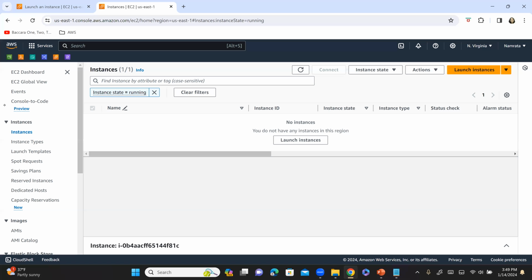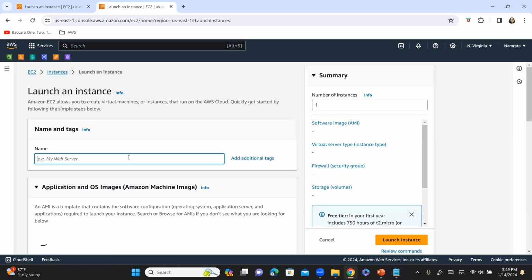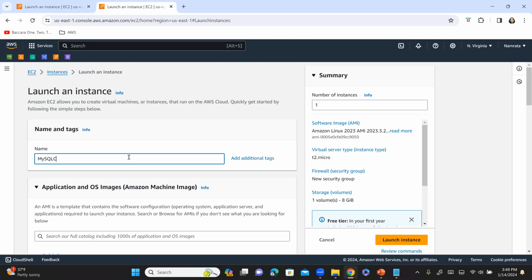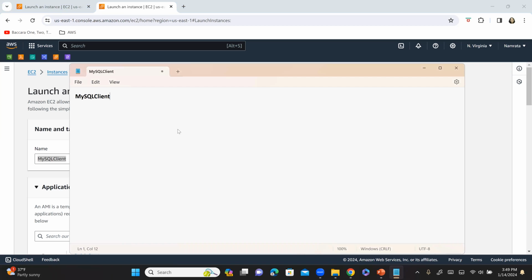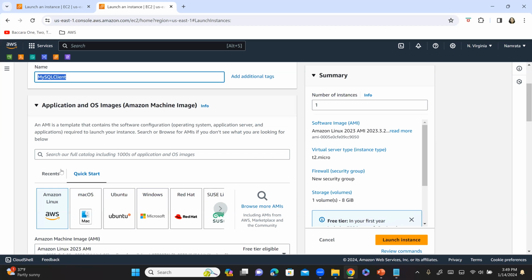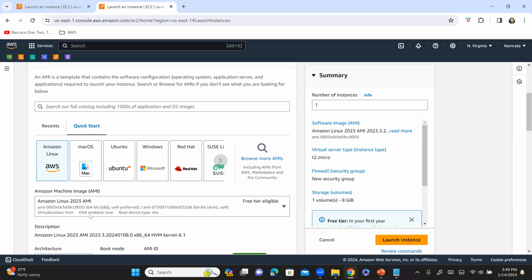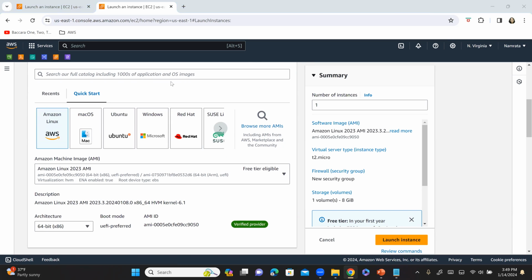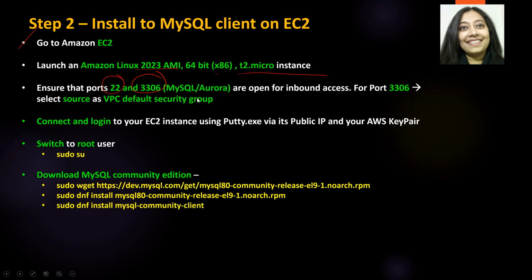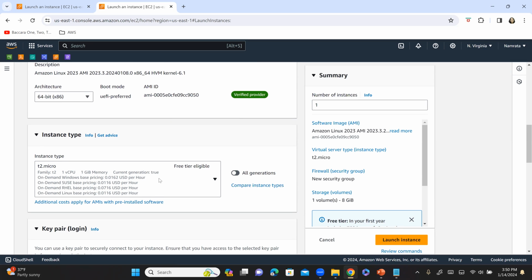So this is my console right here, and I am actually in EC2. So I will go ahead and click on launch instances. And let's give a name. So let's say the name is MySQL client. I'm going to copy that name and put it over here in my notepad. And we have to basically select Amazon Linux 2023 AMI. So that's right here. 64-bit, x86, so this is the one. Instances T2 micro, free tier eligible.